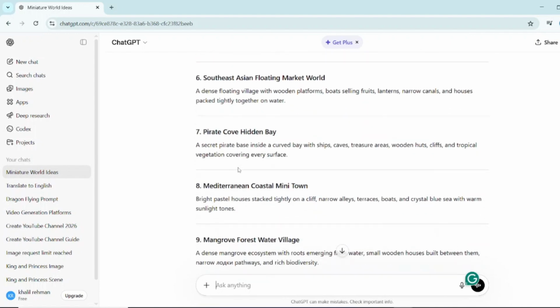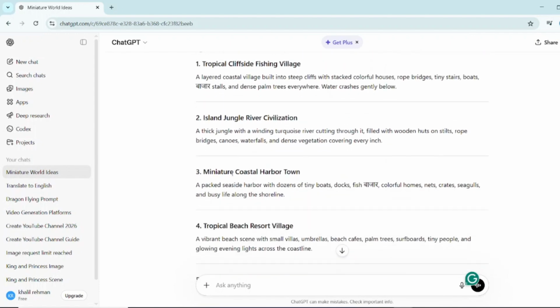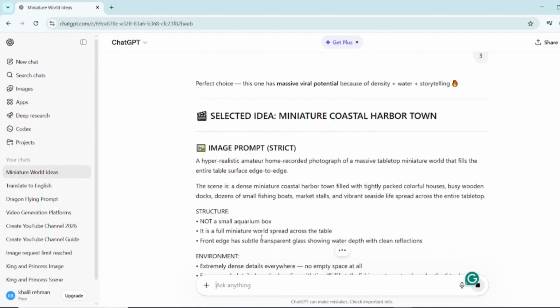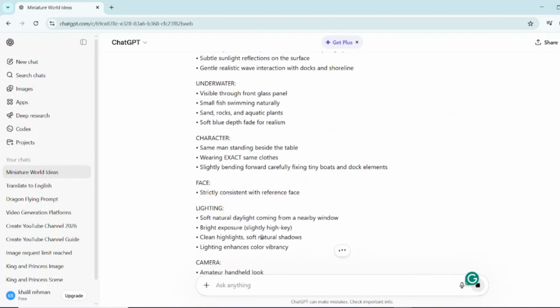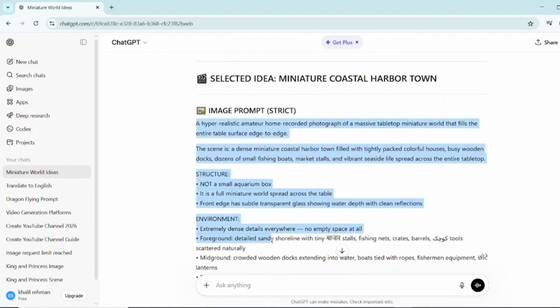You can preview them and go through them. Pick whichever idea you like. For example, I liked the third one, so I'll simply mention its number below, like 3, and click Generate. Now you can see that it has provided a complete detailed image prompt along with 2 video prompts. Next, you need to generate an image.